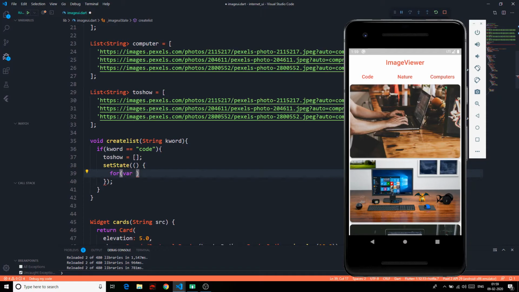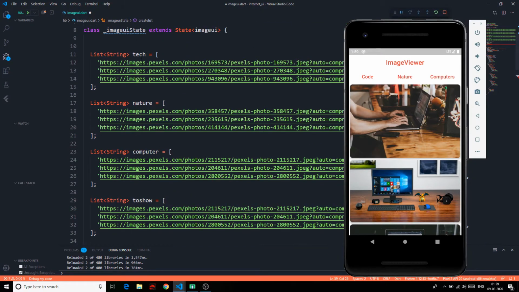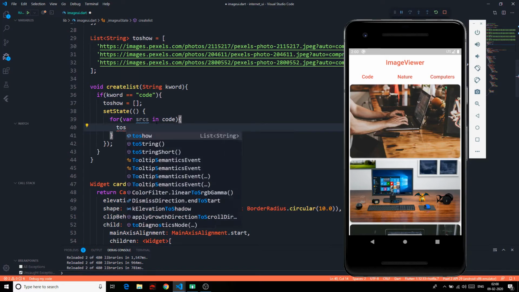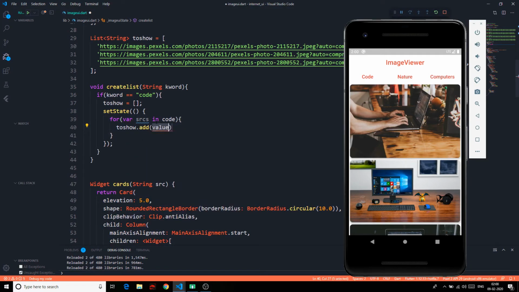var srcs, and since we are talking about the code word, I'll be saying for srcs in tech, since you will see that this is tech, we have niche and we have computer, so the name of code is tech. Let me actually change this to code only, and here I have to say for srcs in code, and all that we have to do to say to show, which is now empty, dot add, and all that we have to add is srcs.